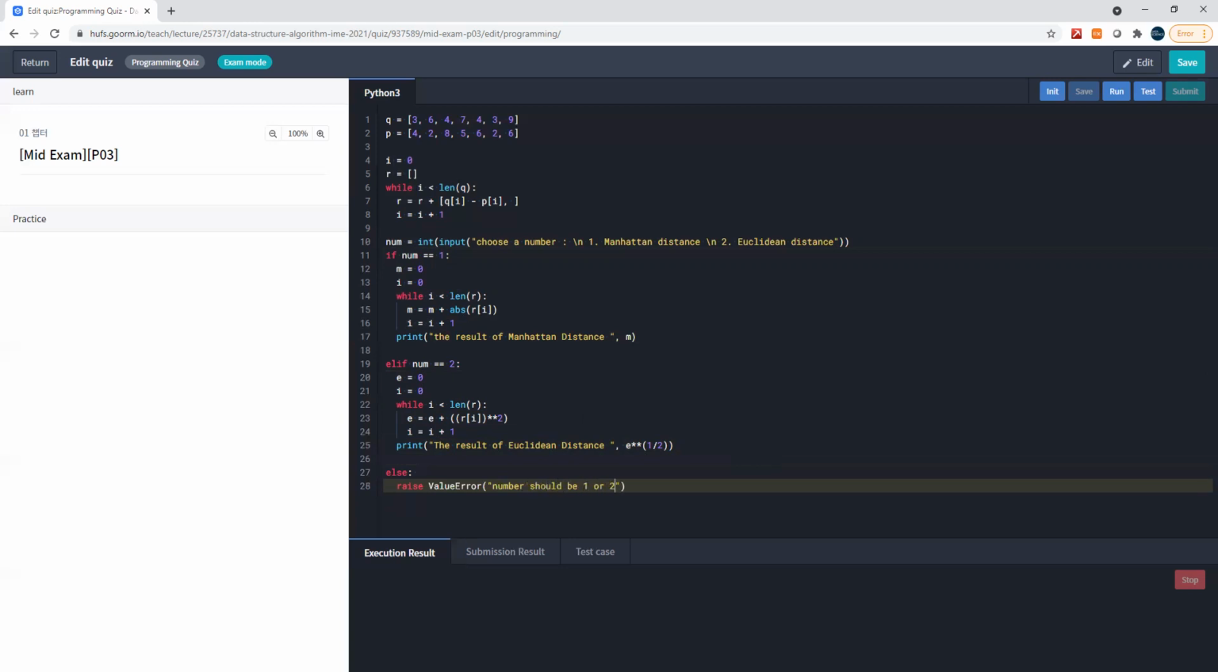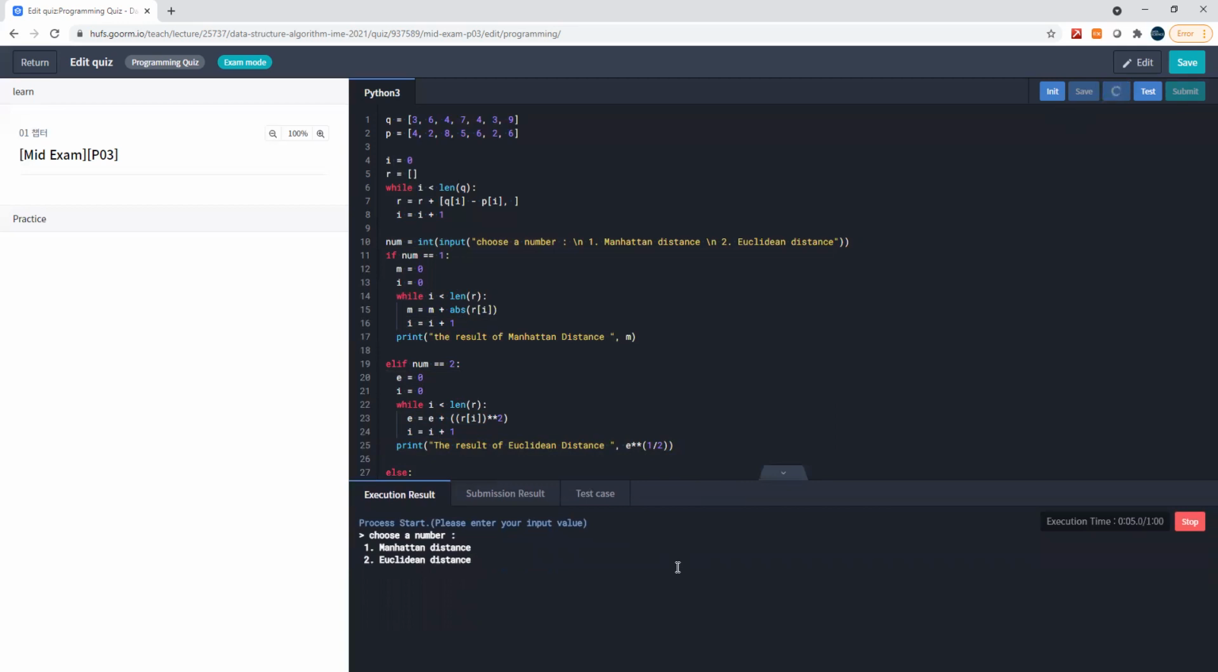Okay, let me check. So you can choose a number. Let's say I will choose one. Okay, so the distance is 17. Okay, so this is the solution for the mid exam. Hopefully you understand the way to solve this one.